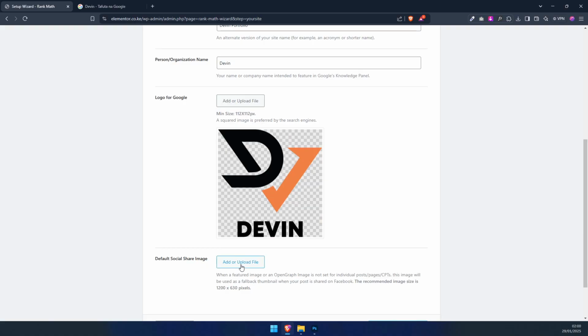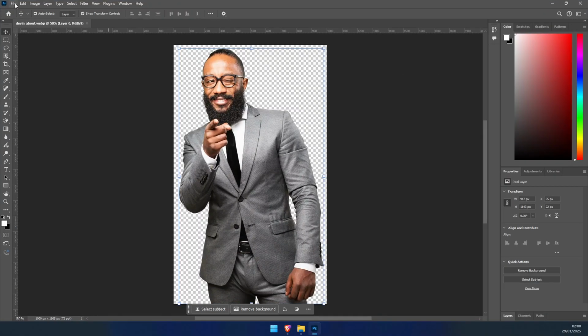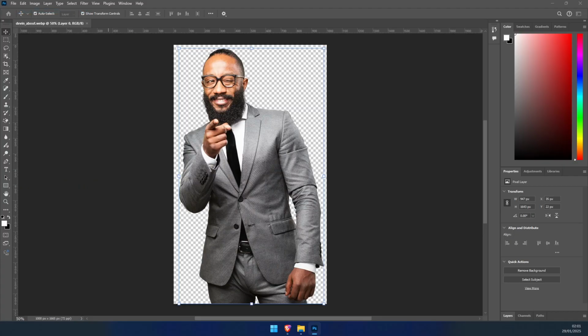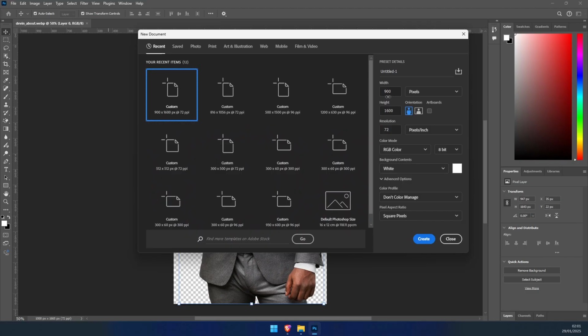There's what we call a default social share image. So default social share image is something that you put on your profile, such that every link that is shared, if that link does not have what we call a featured image, that's what will be shared. Go to your Photoshop and click File, New, and here you will have 1200 by 630.